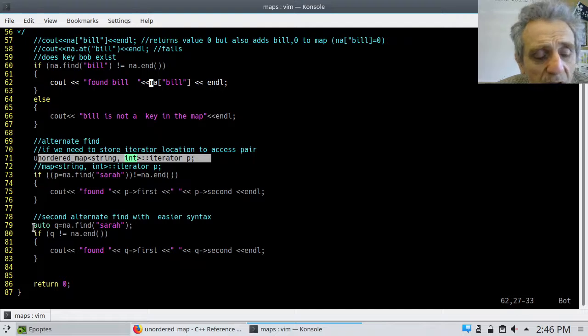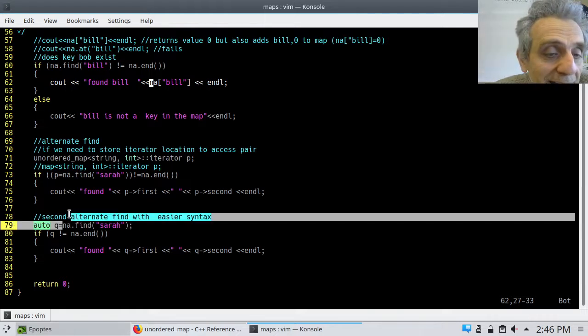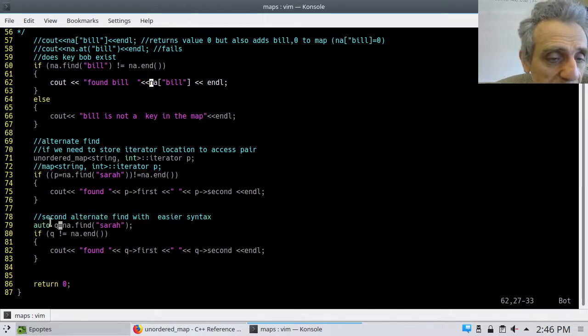Basically here I'm using auto for, and I'm using a different variable name for the iterator. Instead of P, I'm using Q. So I'm going to say na.find Sarah, all right? And now automatically it knows it's going to be an iterator. And now I can say if Q is not equal to na.end.